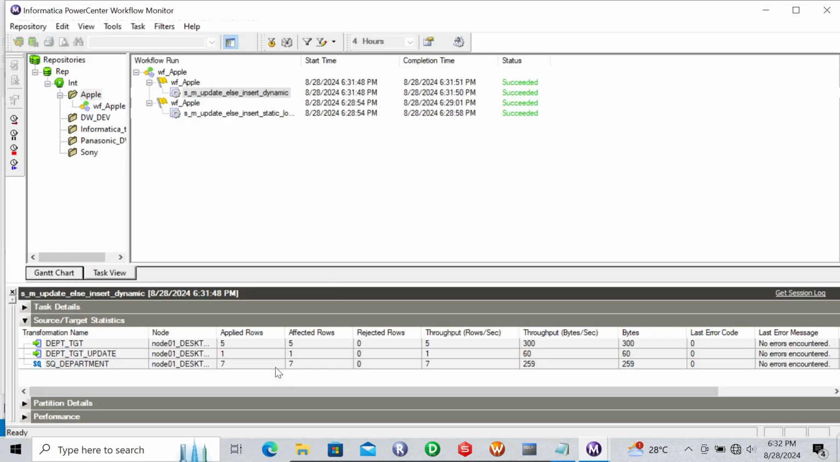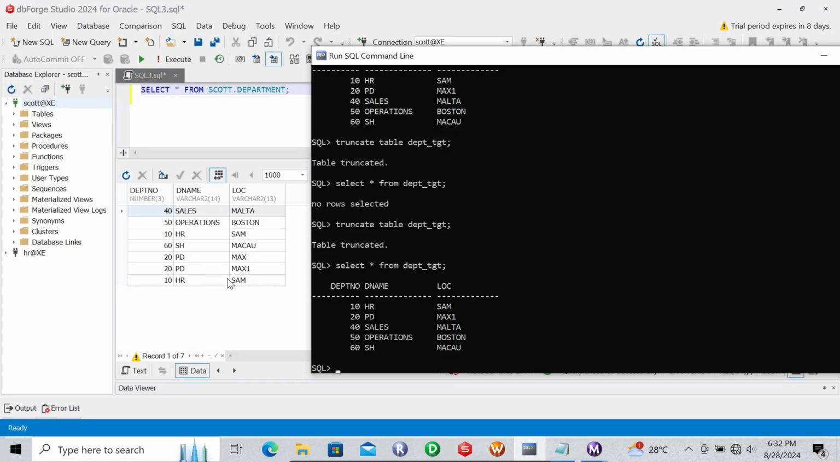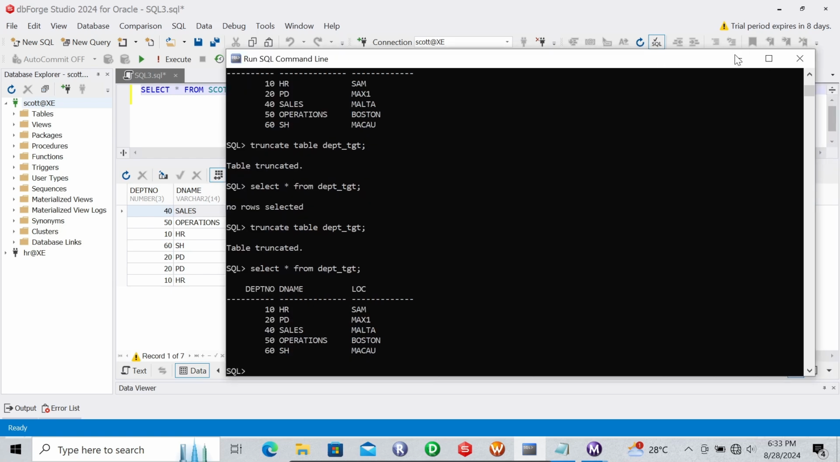Message is here for update. After that, 20 is inserted dynamically in the cache. After that dynamic lookup, the cache already has this value, so 20 is found there, so this goes for update. After that, it inserts the rest of the records 40, 50, 60. So this is not waiting on the static lookup.